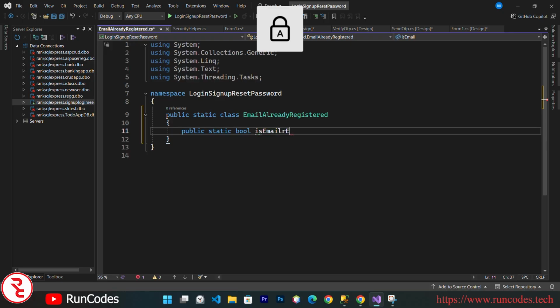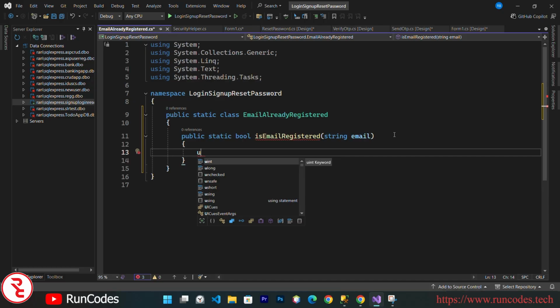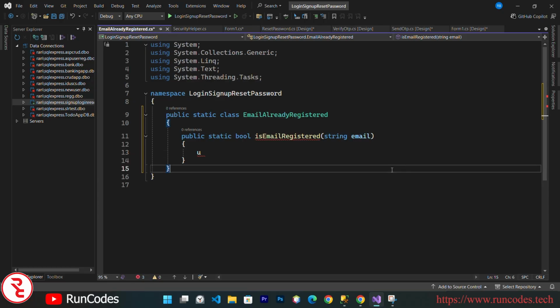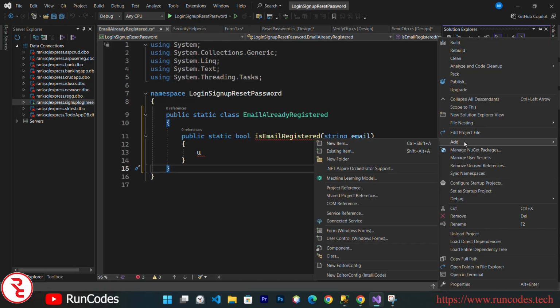Email register, and we're going to pass obviously a parameter here. Inside this method, we are going to access our database. So in order to access that database, we need to connect this application with the database. For that also, we are going to create a separate class, because we need that database connection in a couple of forms like login and sign up, and then updating the reset password. So we are also going to add one separate class which will make our project modular and clean.